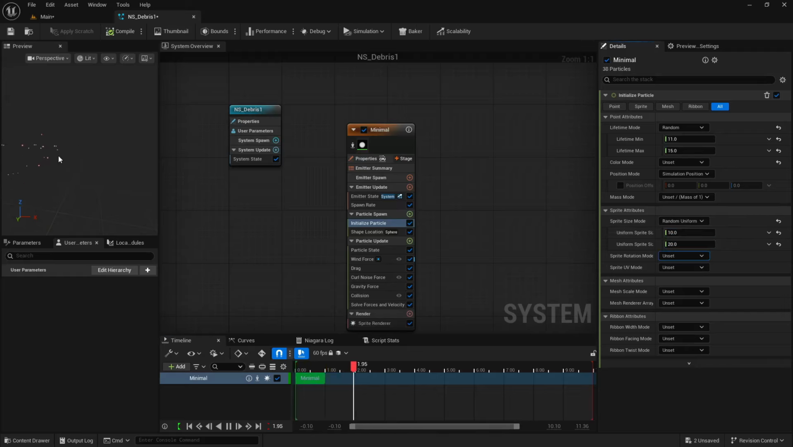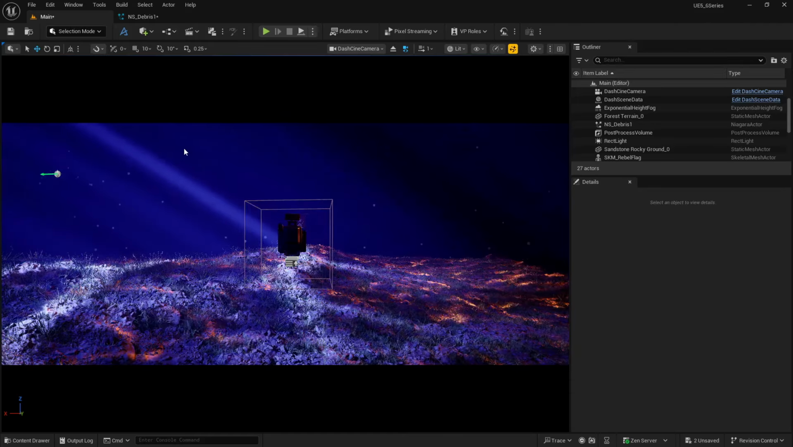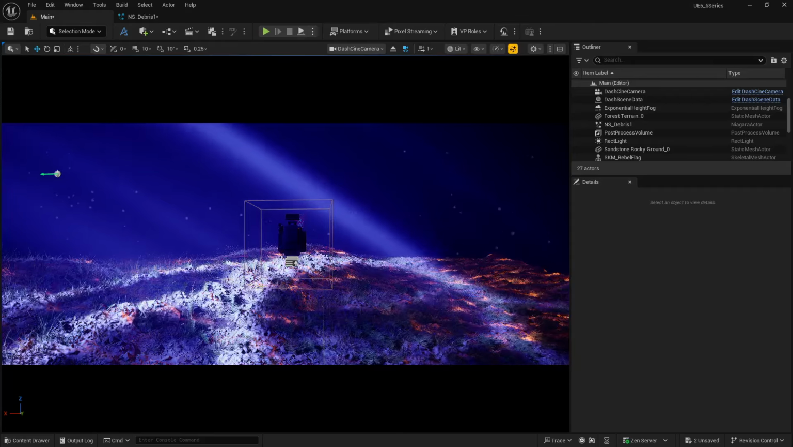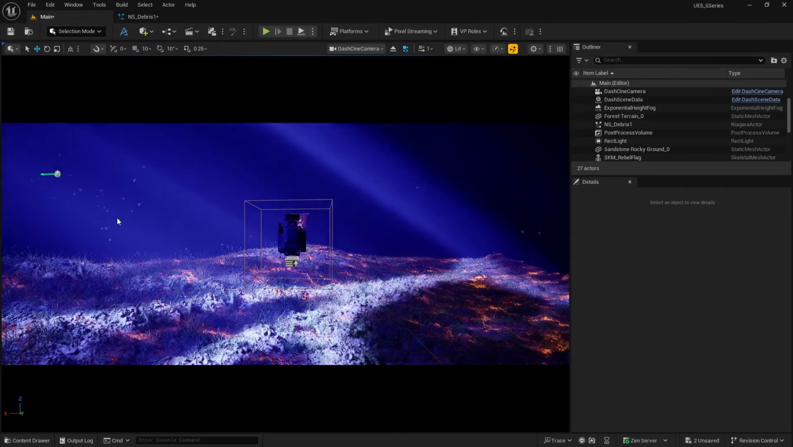Yeah, now we can see the particles here. And if I go here, now you can see that as well. You can see they are bouncing onto our ground here, so we are getting that collision effect as well.